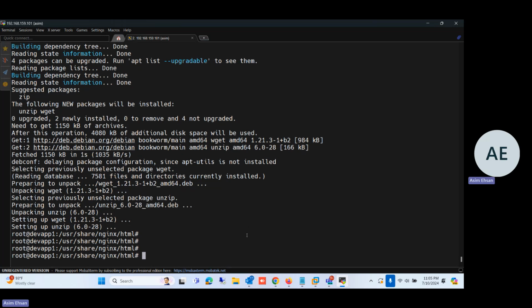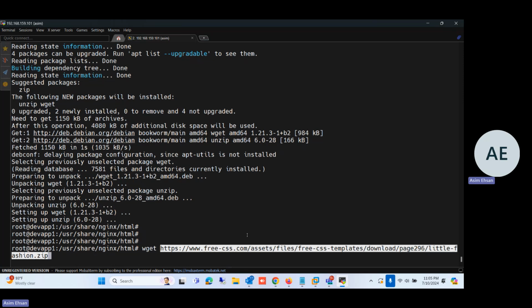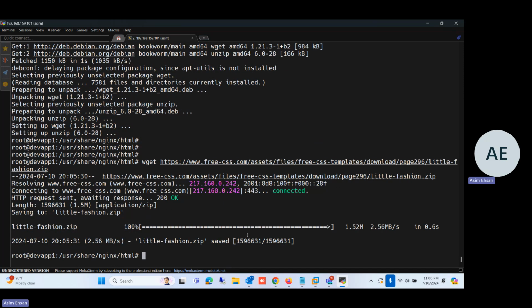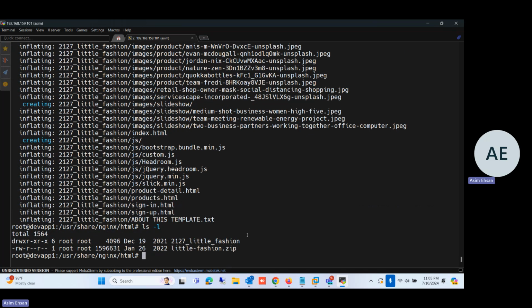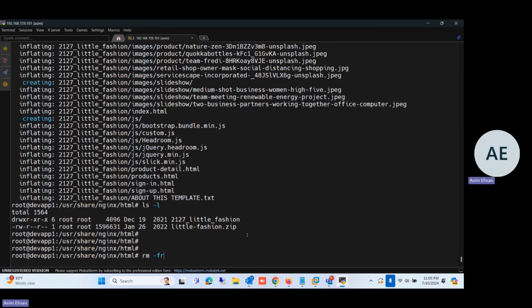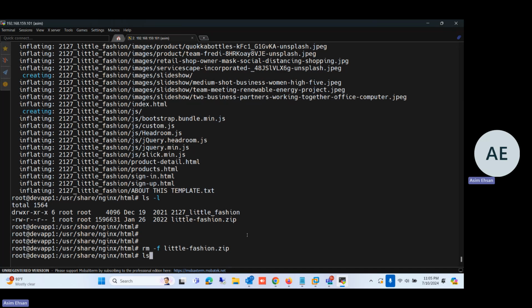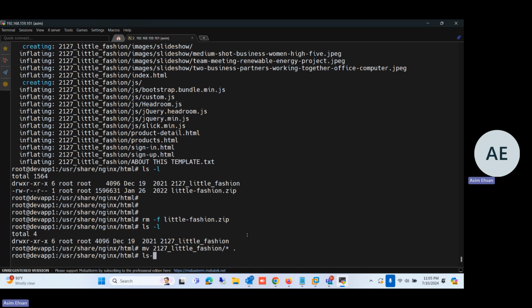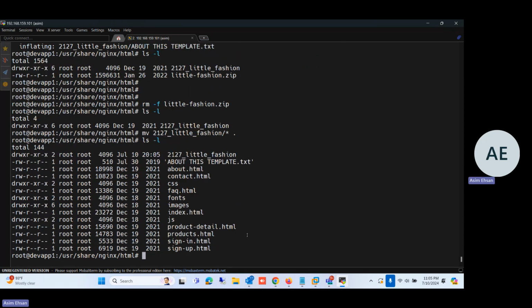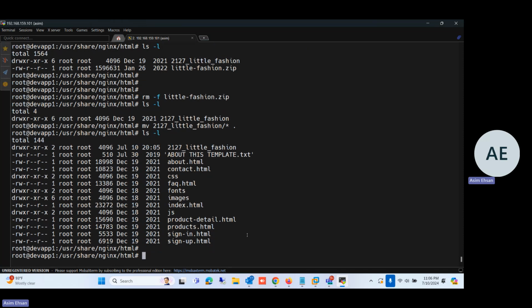Now I will do wget and download the link I copied. Now I have this zip. I need to unzip this directory and it is unzipped. Let me remove this zip file and move all the content under this directory to this location. Okay, so it means my web root now contains some website. Let me open this website.